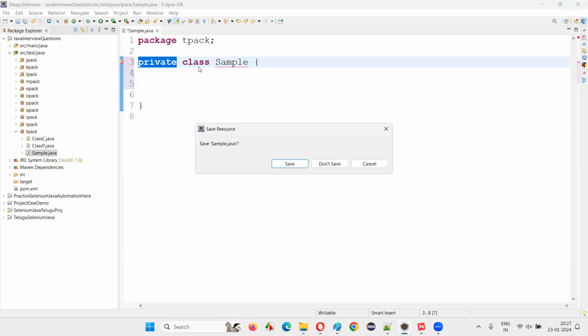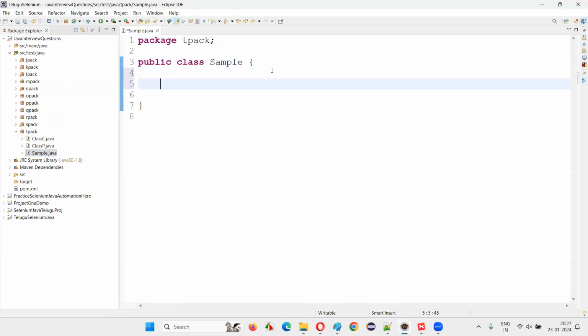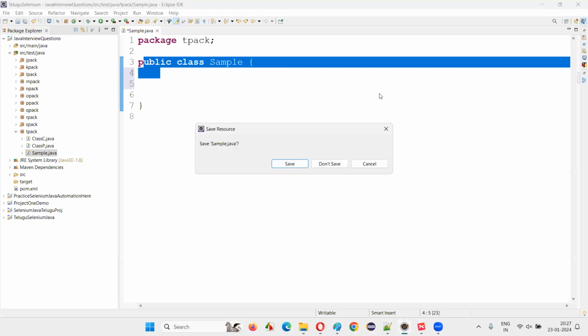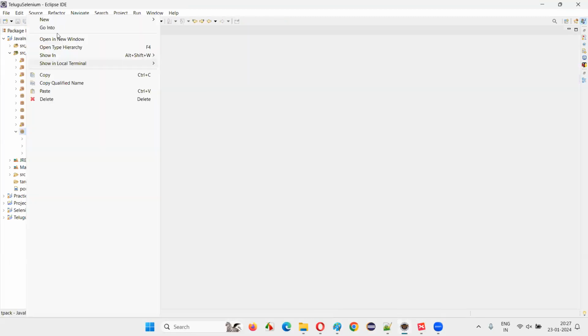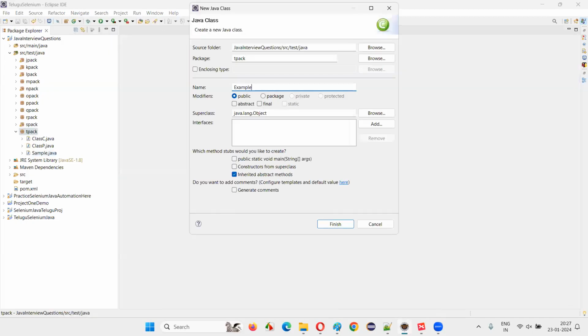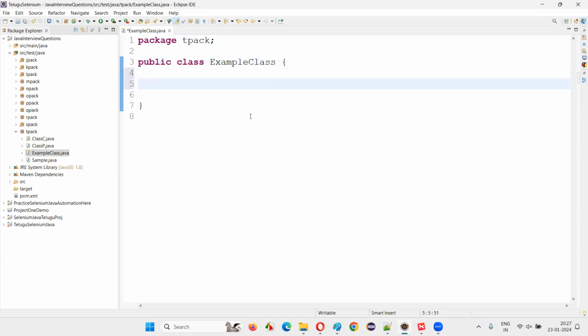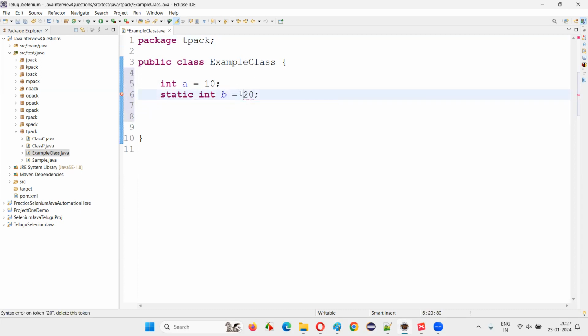So fine, I'll just do one thing. I'll delete or make this class. There is a class, let's say public class name, or I'll just create one more class, an example class. Click on the class that got created. Inside this class, I'll create some variables and methods. Int a is equal to 10. And I'll say static int b is equal to 20.